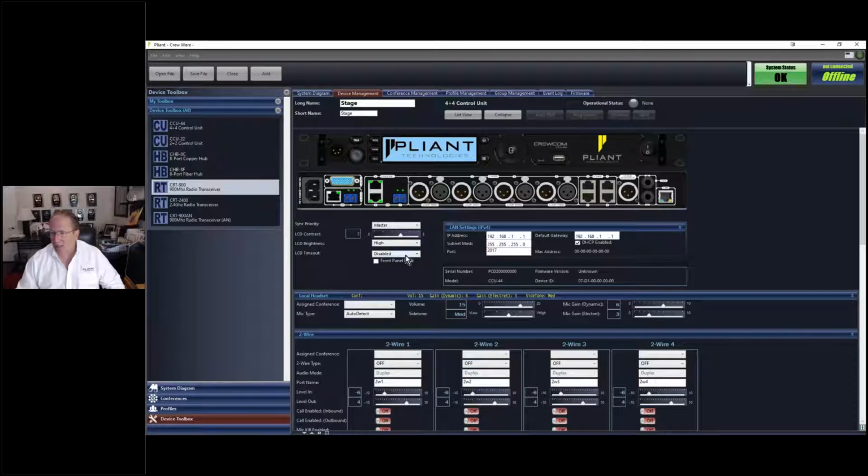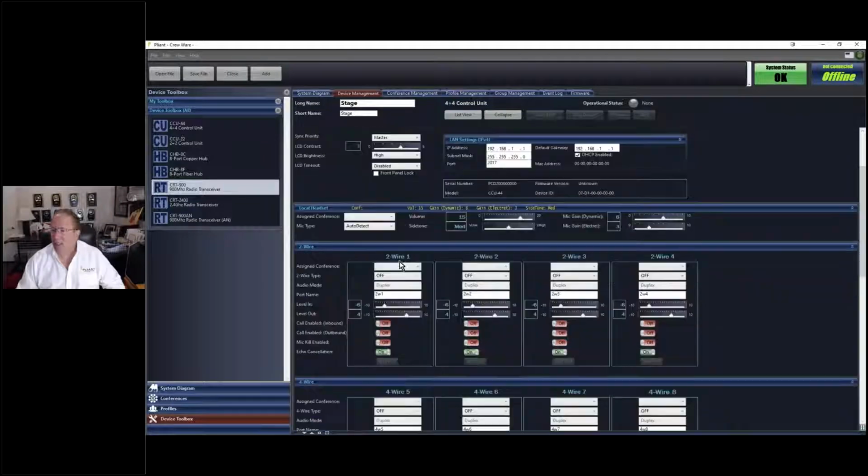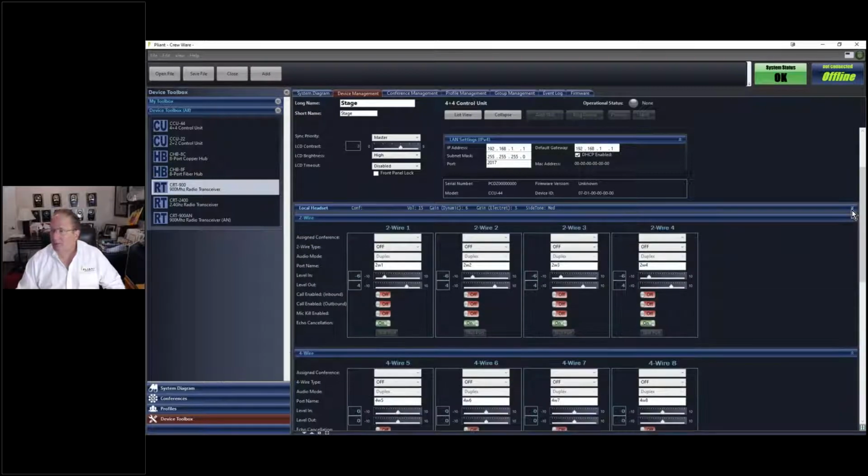We have the front panel LCD, your IP addressing that we can set. And you notice here, we can also set up all of the firmware, read all of the firmware, the device ID. And again, when we go live, I'll go back in here and let you see that. This next section is for the local headset. And that lets you select what conference you want to listen to, and volumes. Now, all of these can be collapsed for convenience.